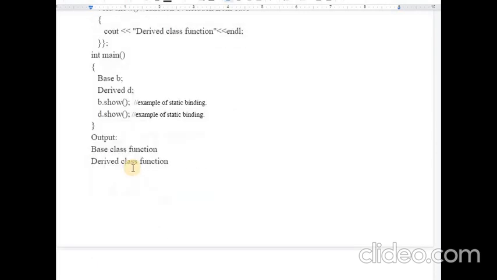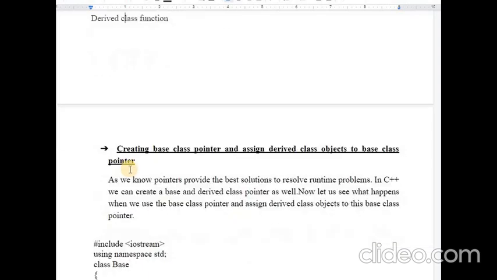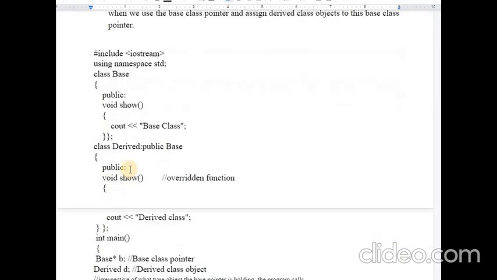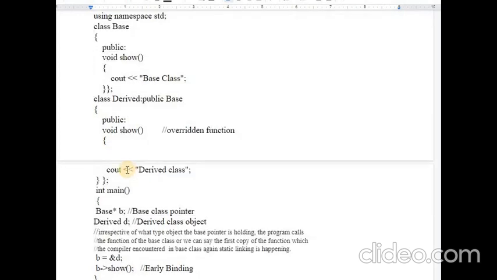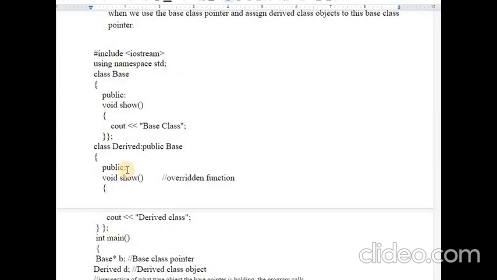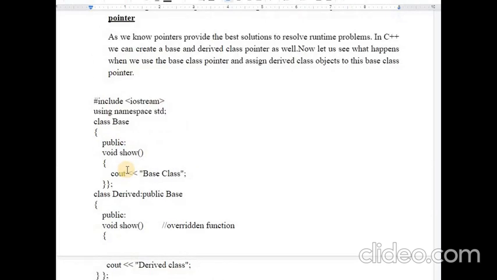There can be one more solution: we can create a base class pointer and assign the derived class object's address to that base class pointer. As I said, runtime polymorphism is also achieved with the help of pointers. In this example we will be creating a base class pointer. As we know, pointers provide the best solution to resolve runtime problems. In C++ we can create base class as well as derived class pointers. So we will see what happens when we use the base class pointer and assign the derived class object to it.